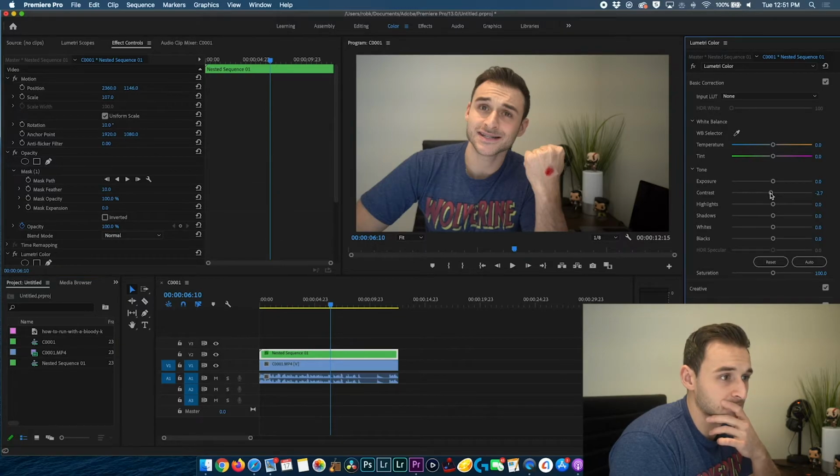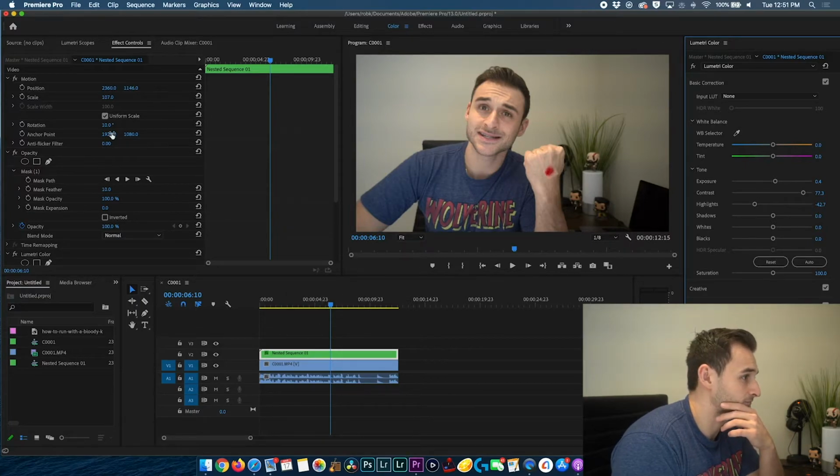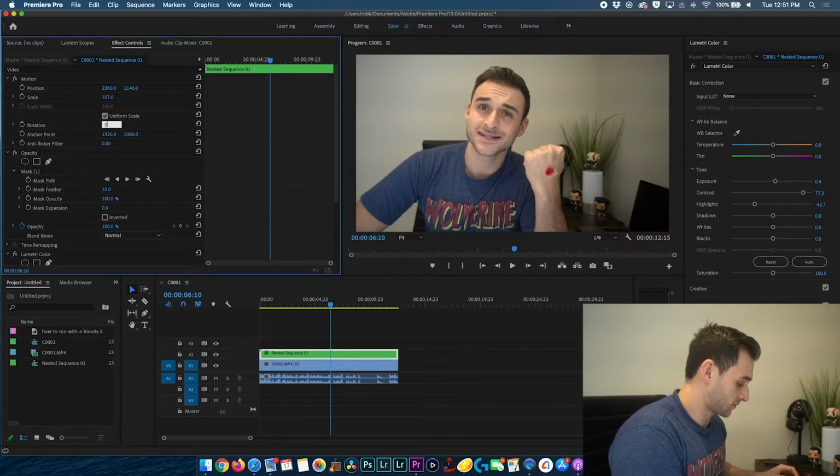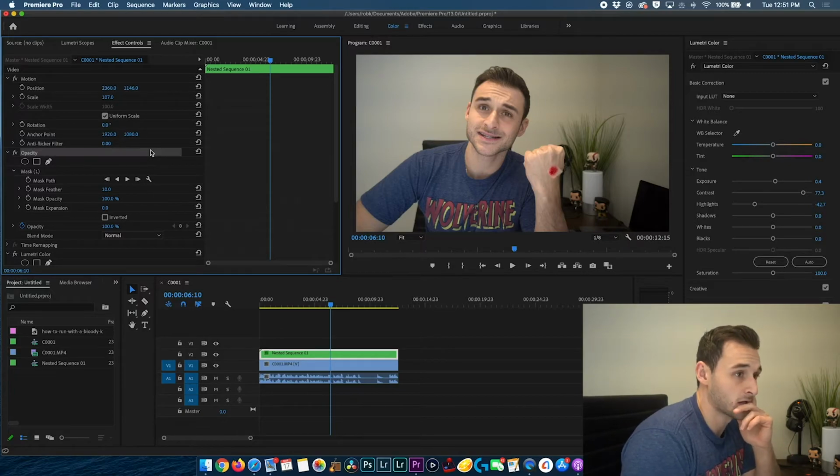We are going to start reducing the contrast some, see how that works. A little bit more, not quite, bring that up. Take out the highlights a bit. Bring the exposure up, just to have it match as much as possible. And you know what? I take back that rotation from before.